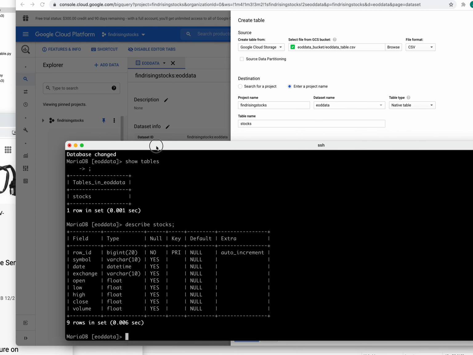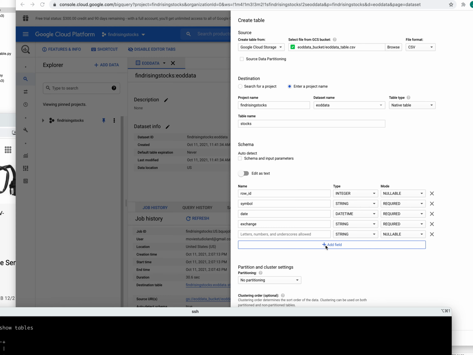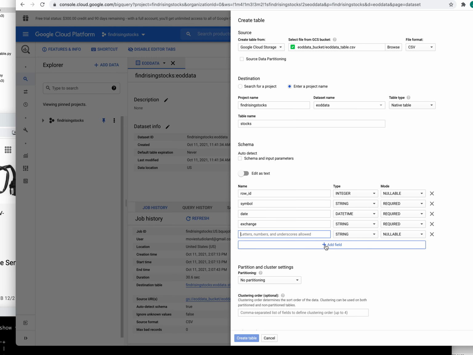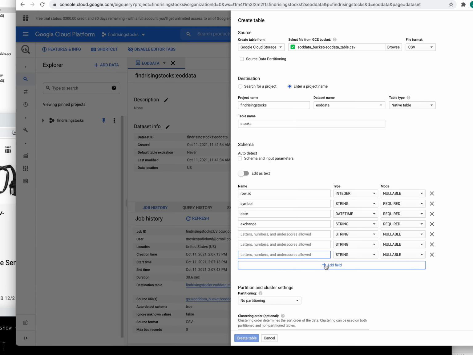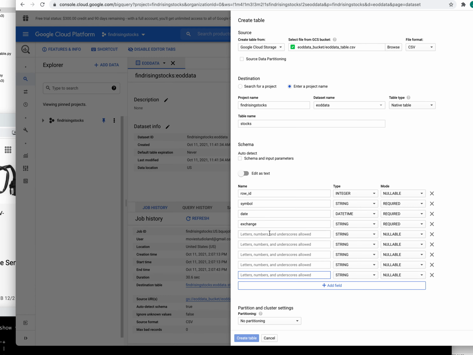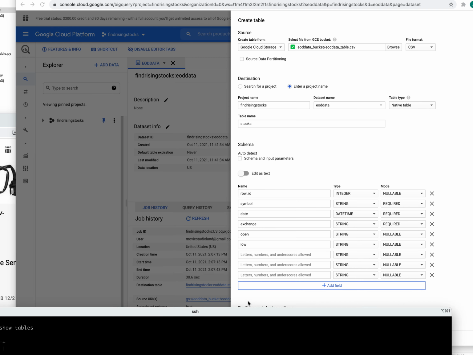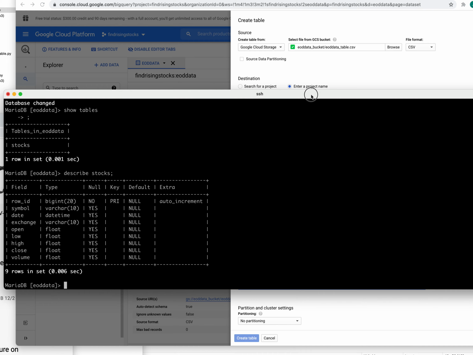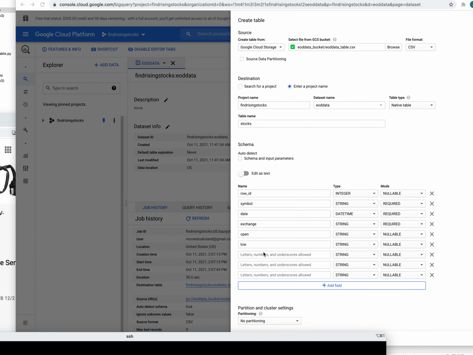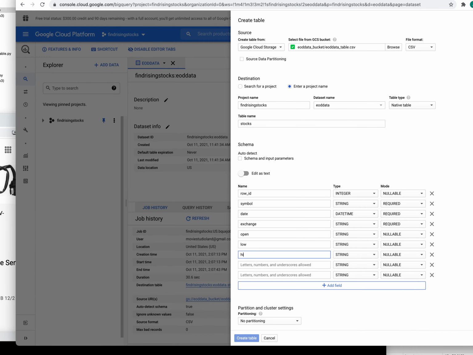Okay, exchange. Open, low, high, close, volume. Open, low, high, close, volume.